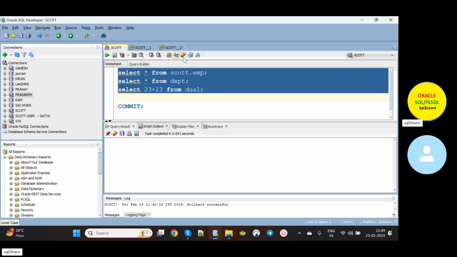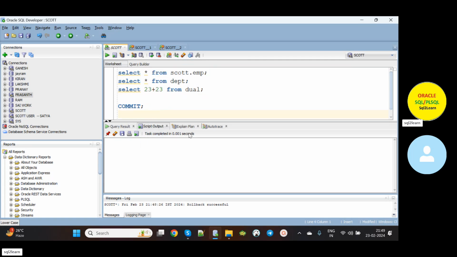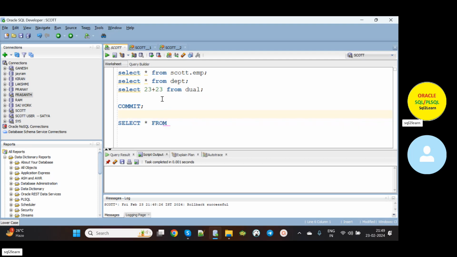Next one, if you want to clear the complete worksheet, I want to clear all this rough work, all the queries I wrote here, simply use this clear option. So this is simply the clear thing.